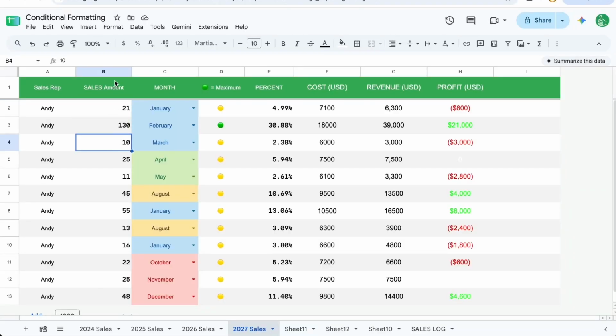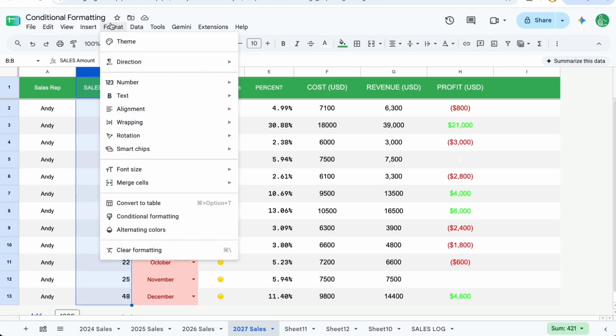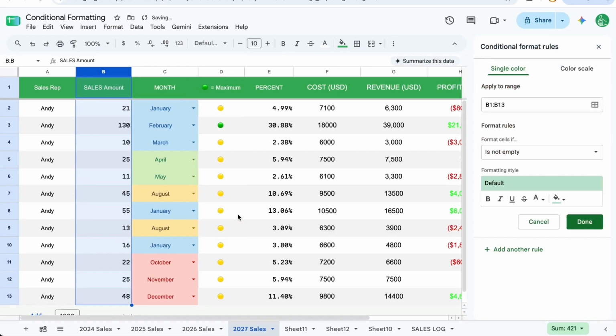Let's start with just selecting a range. We can select our B column here, and we're going to go up to Format, Conditional Formatting. You don't actually have to get it right. For example, if you wanted not to do B1 to B13, but actually B2 to B13, you can just edit that range here in Apply to Range.